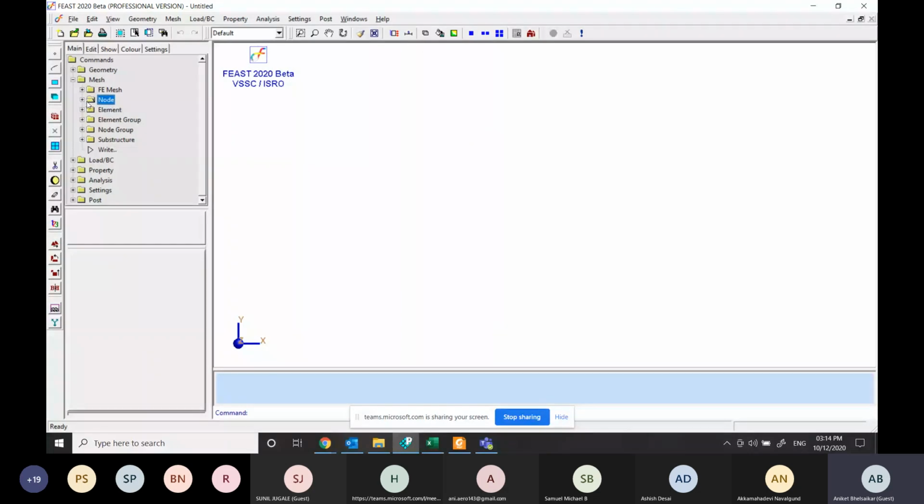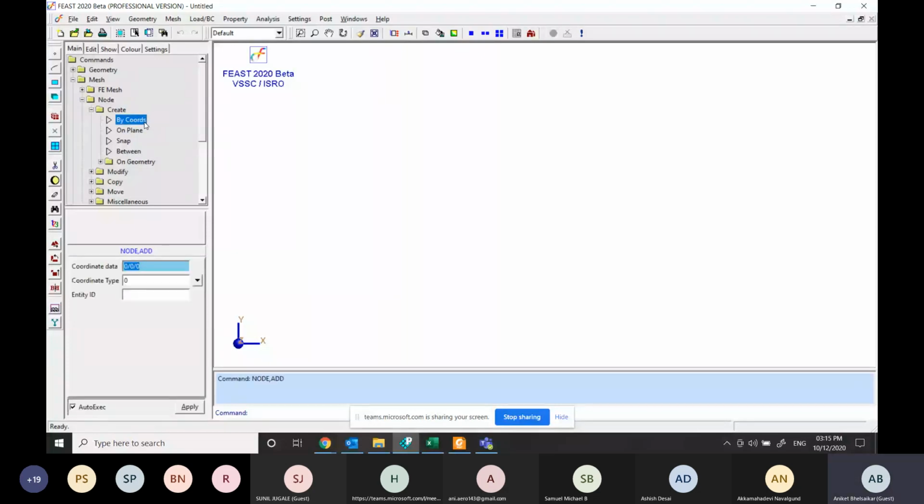You can simply go to this nodes. You can click on create mesh node, create by coordinates. Coordinates means x, y, z. Double click to invoke the command, and we can create one node at the origin. So I'll click on apply. A node is created at the origin. You can see onto the screen at the center.